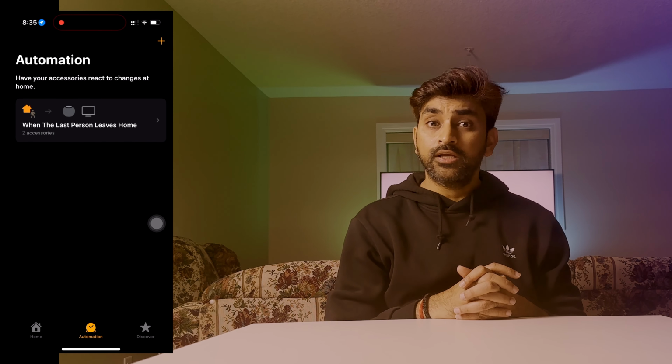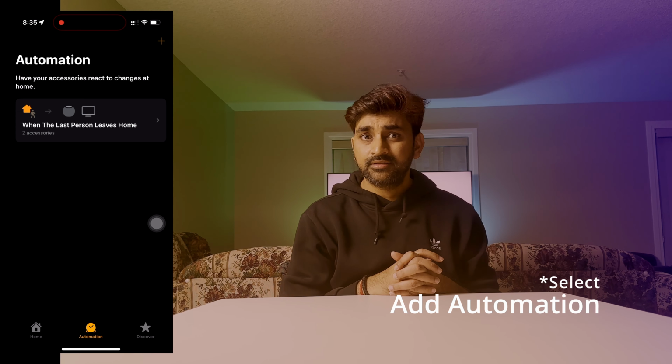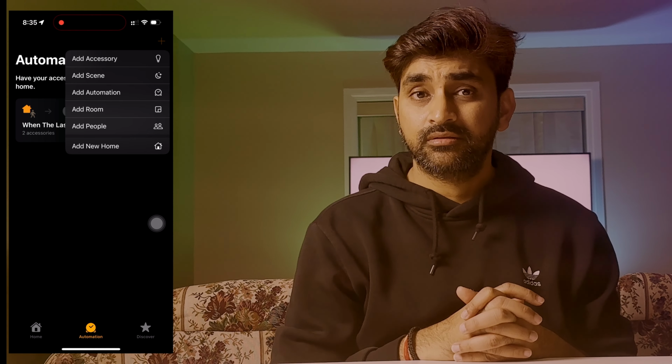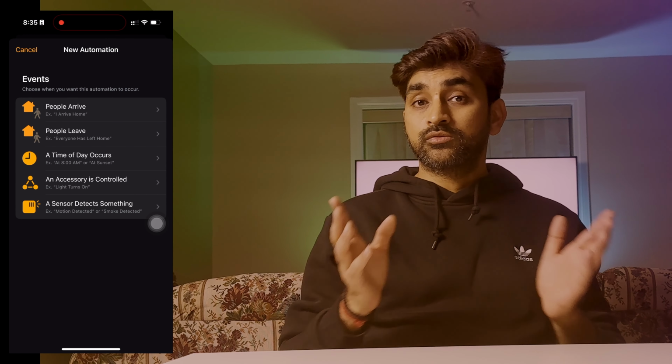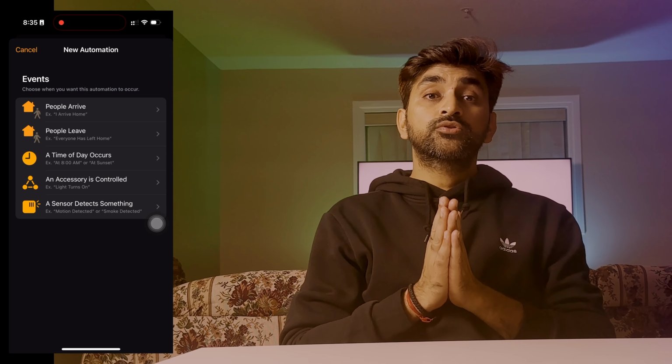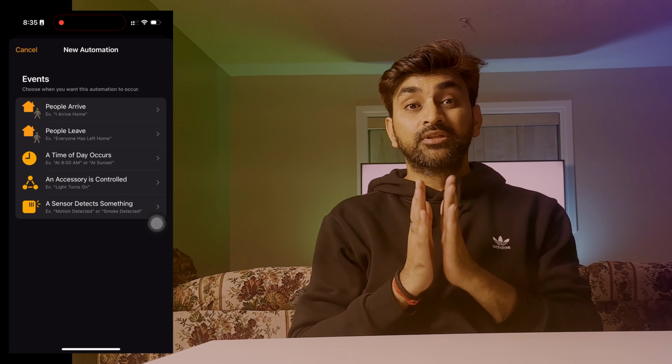Once you're all set with both of these prerequisites, open the Home app. Make sure you are in the Automation tab. Now click the plus icon and select Automation. In this tab, you will see a lot of options to select from. But for the purpose of this automation, select the option called People Leave.